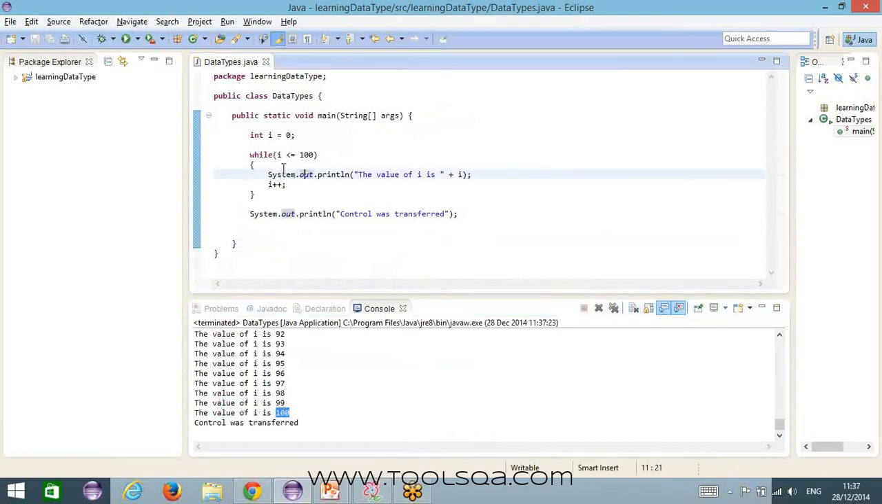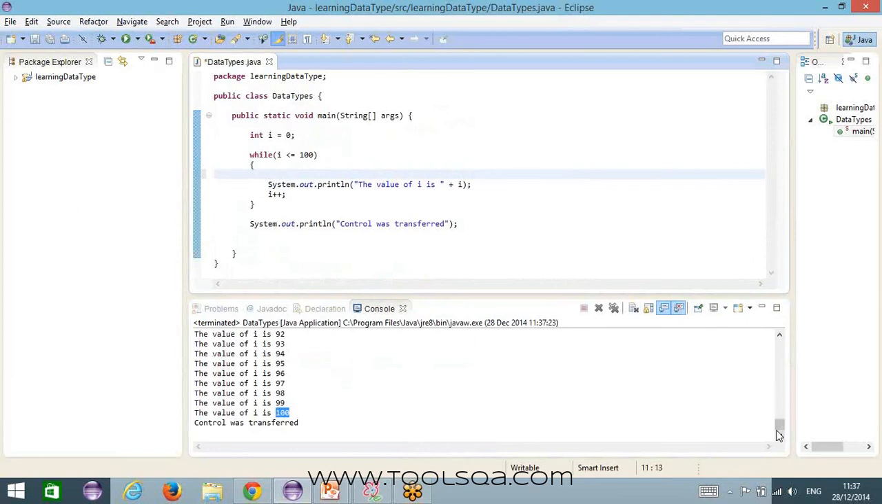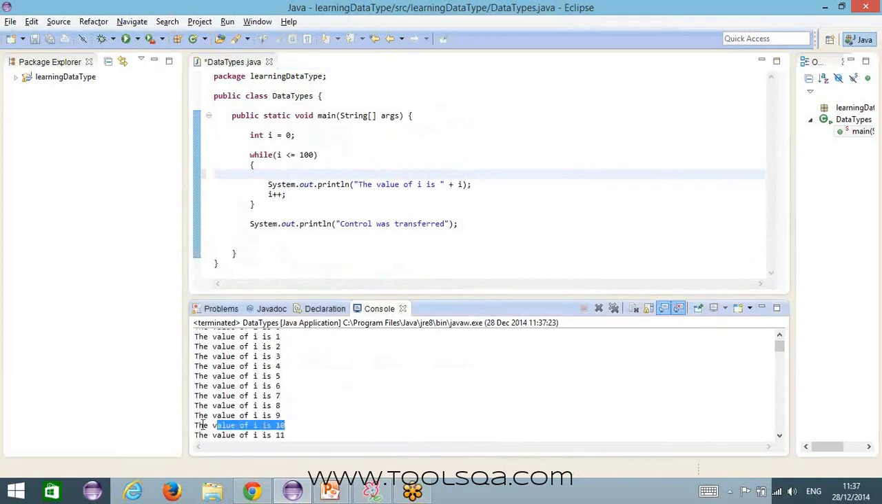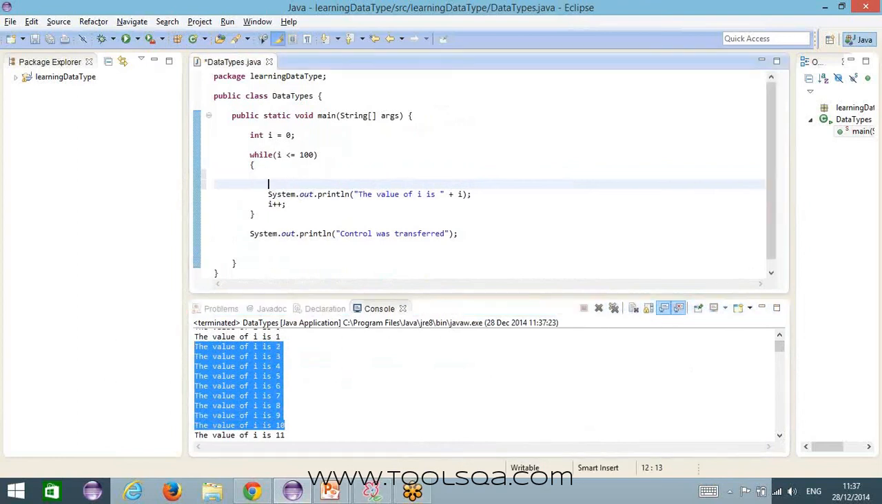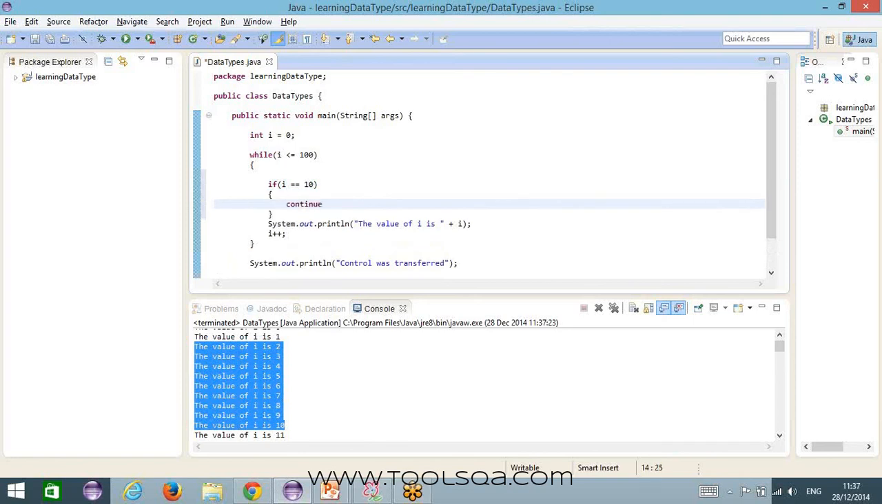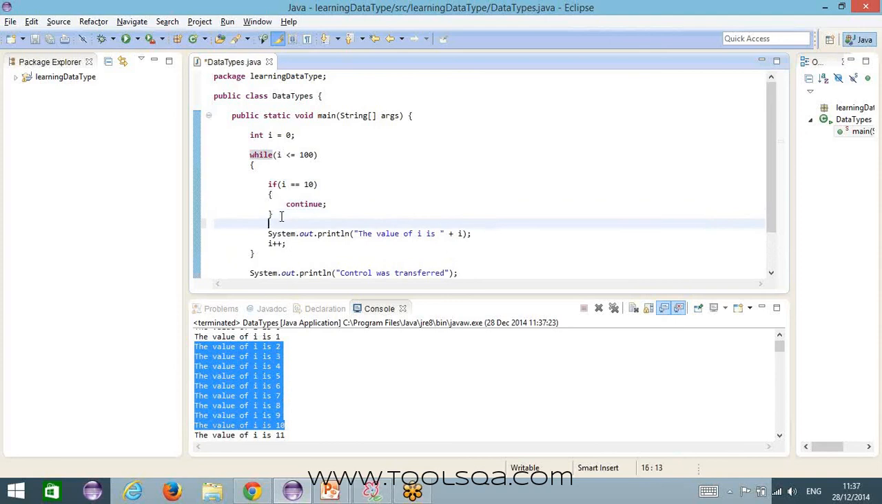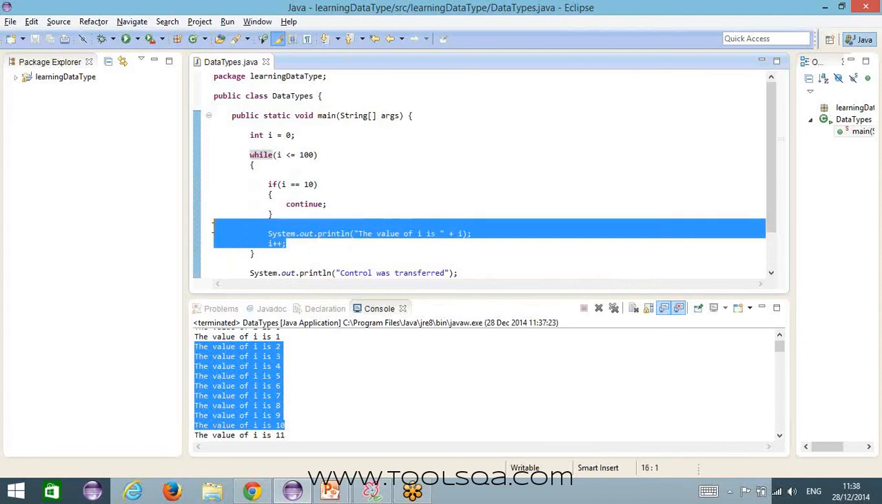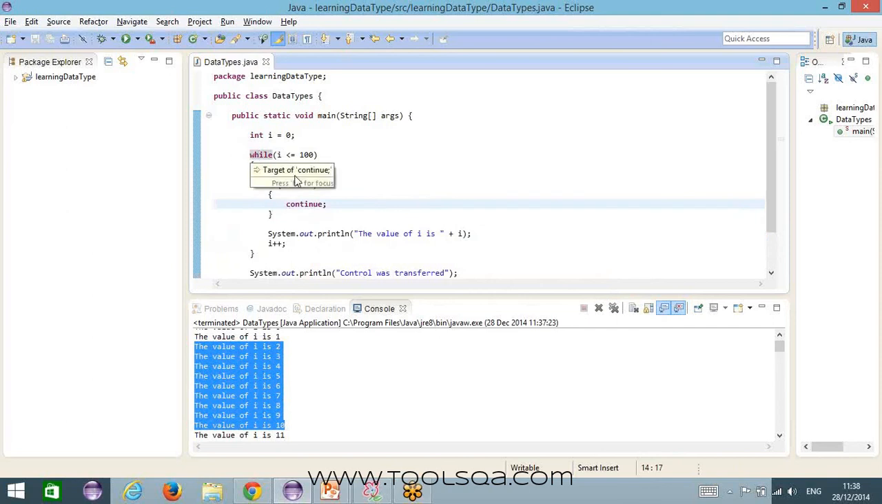Now let's say if I want to print the values till I is 10, and after that I don't want to print any value. In that case I will use the continue statement. Continue statement says that whenever the continue statement is present, after that don't execute anything just after the continue statement. So it will say that keep on executing the while loop, but as soon as I equals 10, don't execute the following statement, just skip back to the while loop right here and again start the loop.